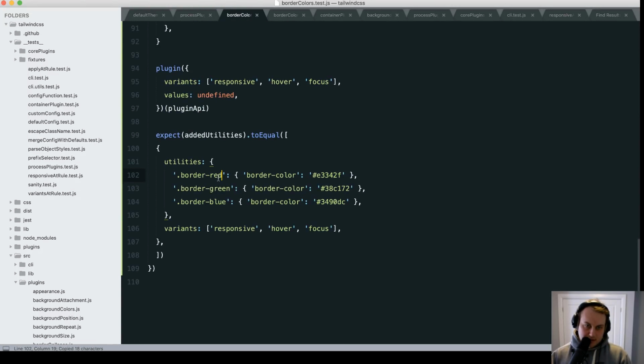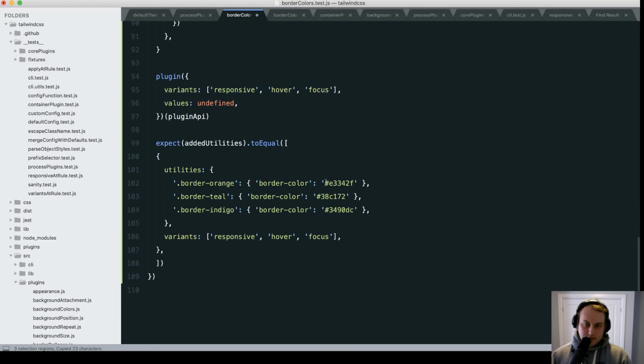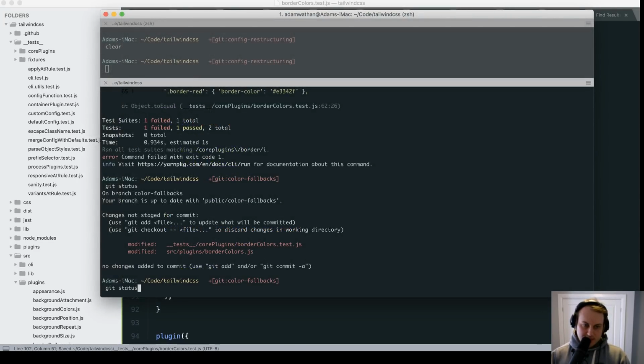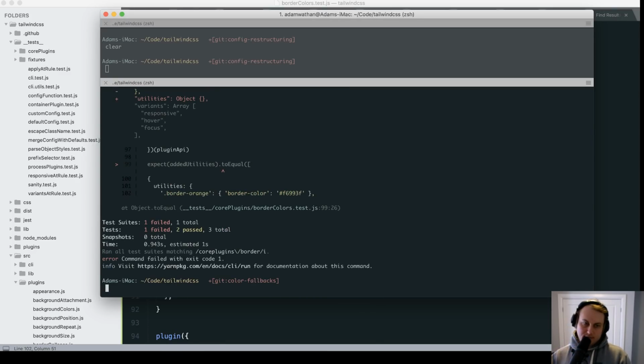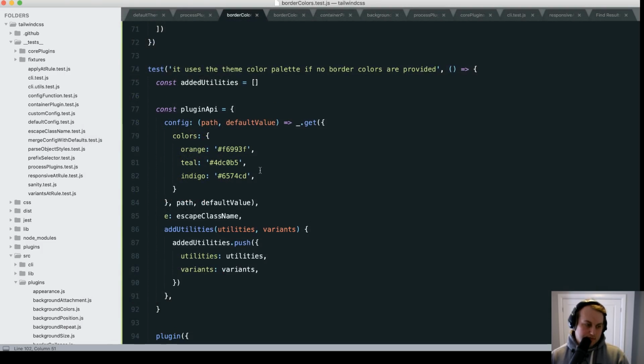Copy that. Whoa. And then we'll grab these ones. All right, let's run the same test again. Should fail because we haven't actually implemented this yet. Okay, so we got an empty object instead of something useful.